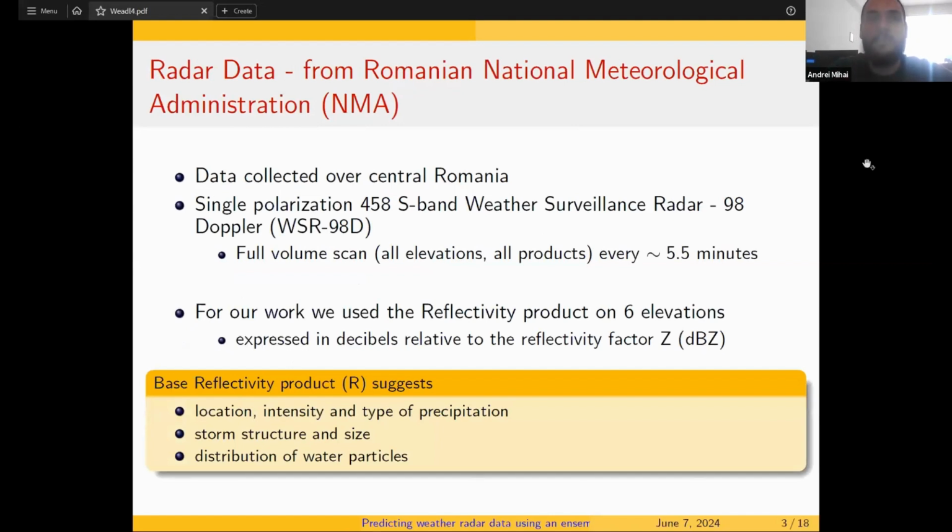The radar data is real data provided by the Romanian National Meteorological Administration. It was collected over central Romania by a single polarization radar. This type of radar creates a full volume scan every 5.5 minutes. A full volume scan means that it generates data about multiple different products at multiple different elevations, so different heights above the ground.